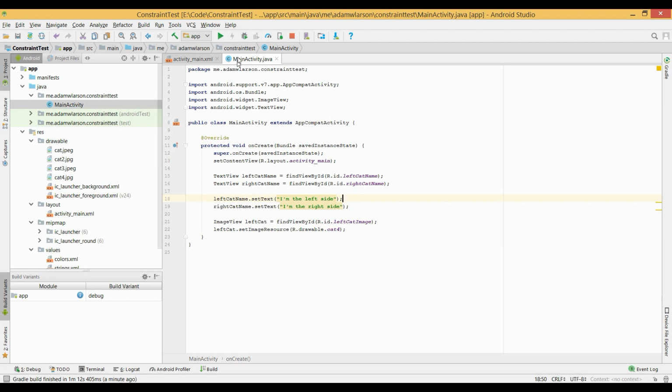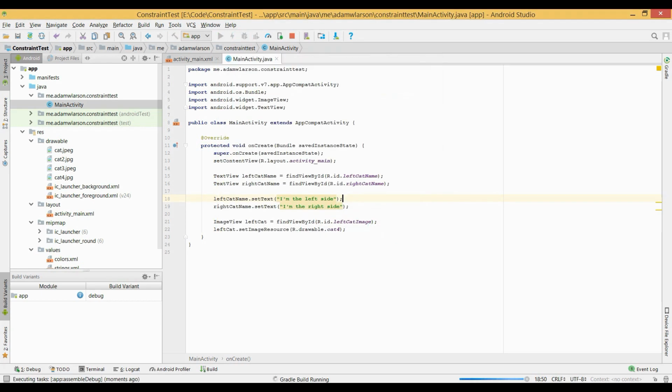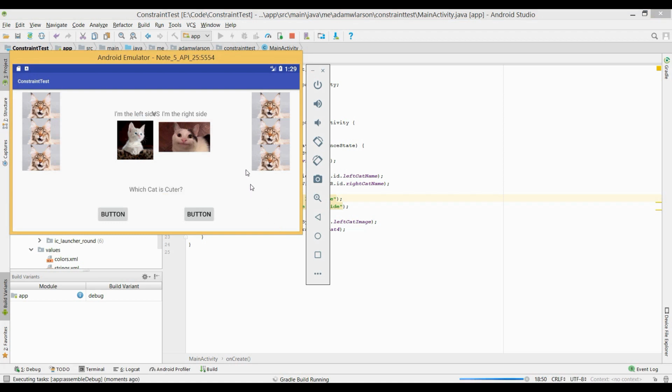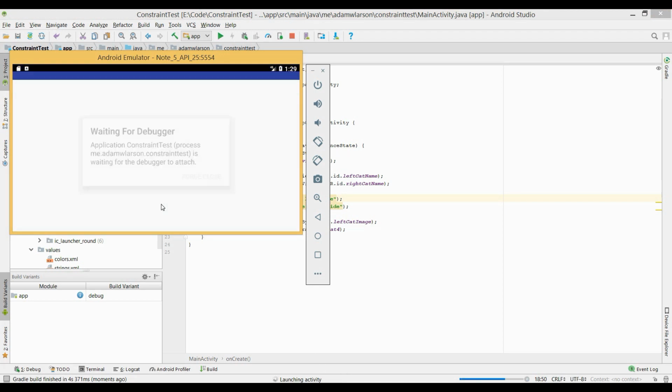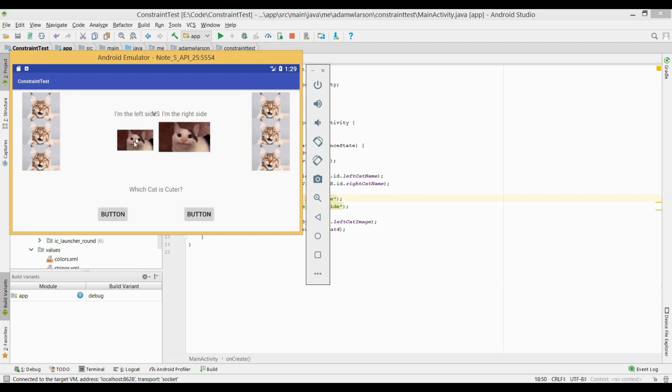And we're gonna rerun this really quickly here. And we wanna make sure we pick my Note 5 that I have up and running. So once this loads and we're installing the APK now, we should actually get there we go. So we've updated to the cat4 image. So that's all there is to it.